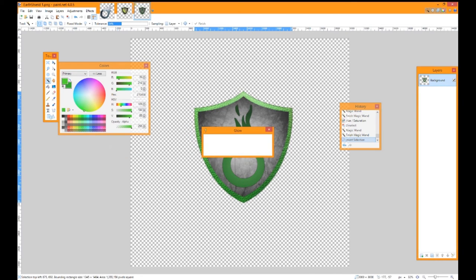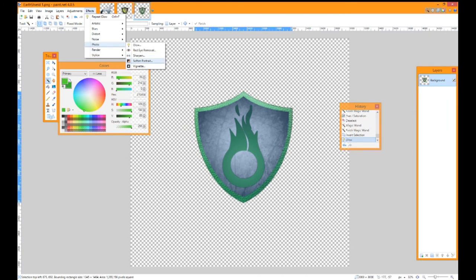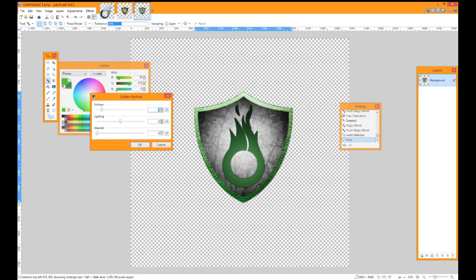Alright, and then I go ahead and render it or soften the portrait, right? That shield is looking really vicious, actually, which I like, because I like crisp. I don't like this where it's all super blurred. I like this. Maybe even. Nah, I think I like this actually.